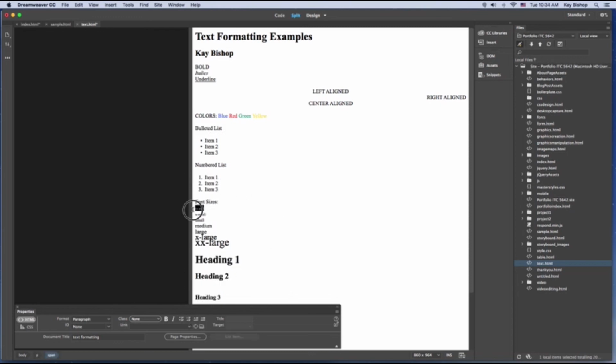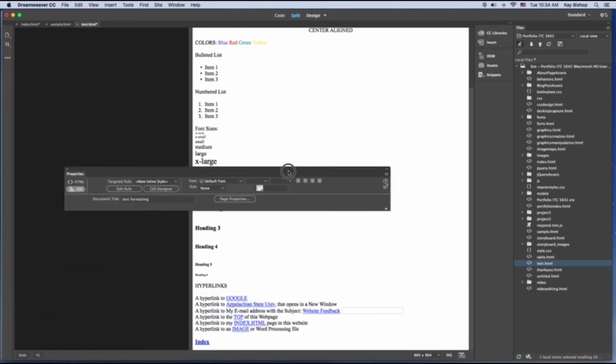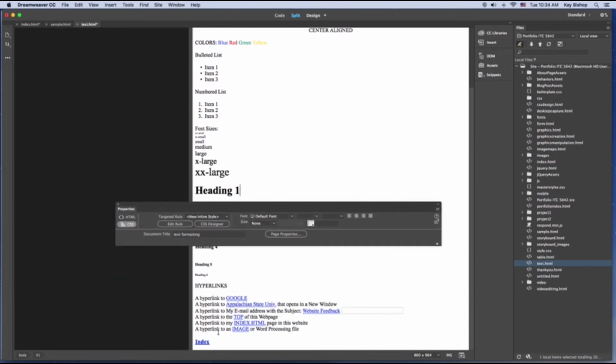For different font sizes, I'm going to go back to CSS, and you can go from extra small to extra large or extra extra large, so you can play around with that, play around with the different heading sizes. And then I'm just going to move my properties panel so you can see the hyperlinks. So you want to include a hyperlink to Google. Just type in hyperlink to Google, highlight Google. I'm going to go back to HTML panel, and you can just copy and paste the Google URL in here.